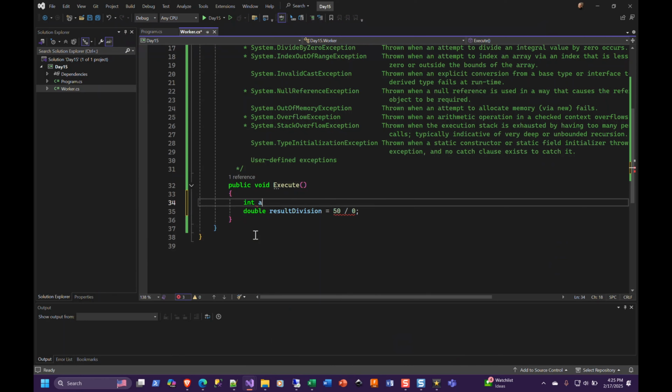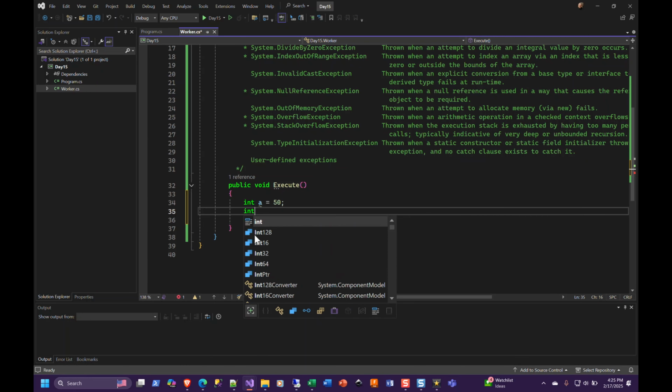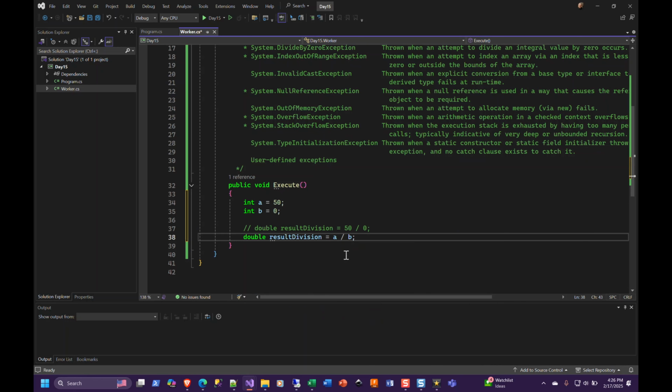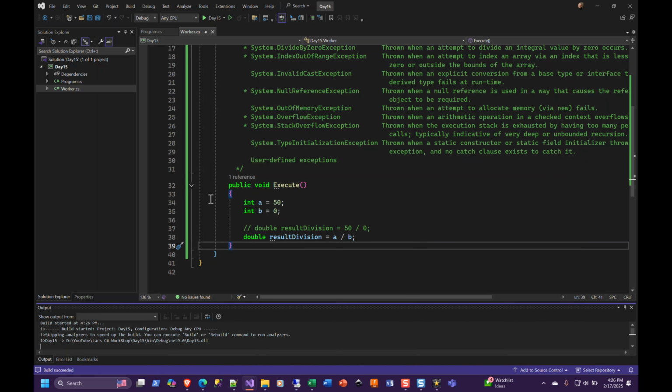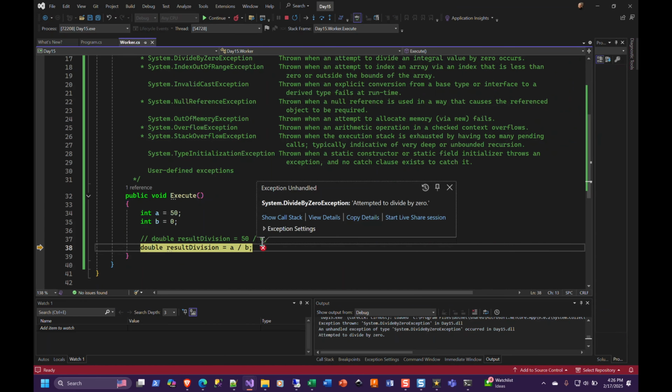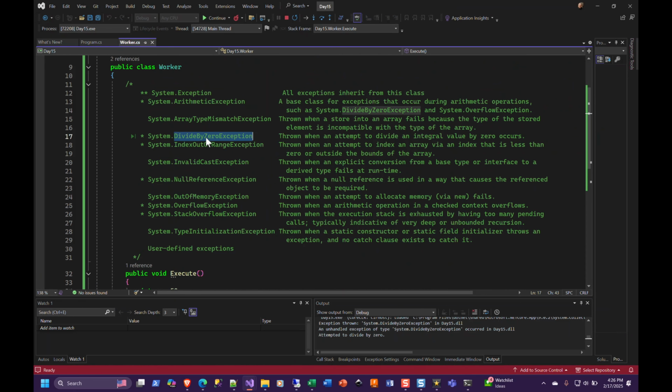So if we come in and we say int A is equal to 50 and int B is equal to 0, and we get rid of this, we're going to take the same kind of deal here, but we're going to say A divided by B. At this point in time, the compiler cannot tell you that this is going to be a failure. You can't pick that up in debugging. So I'm going to execute this with an F5. And you're going to get a System.DivideByZeroException, attempted to divide by 0. So that is this exception right here. And that's the first one we're going to deal with.